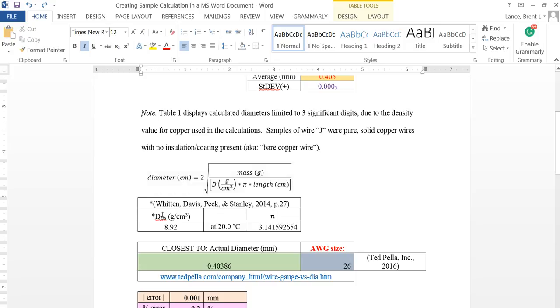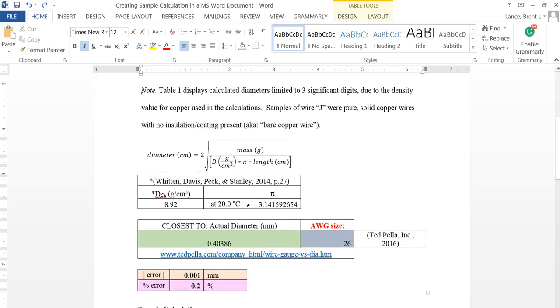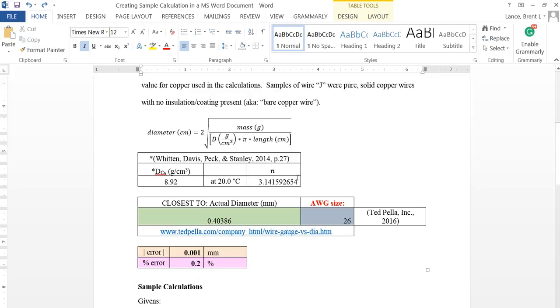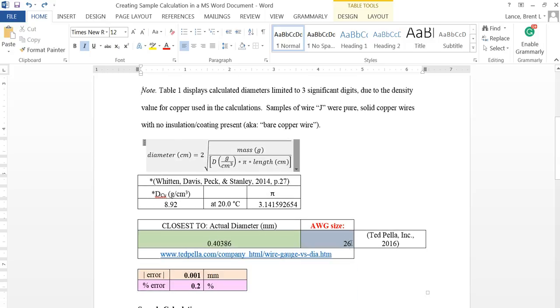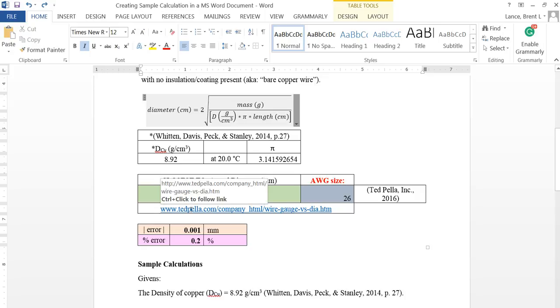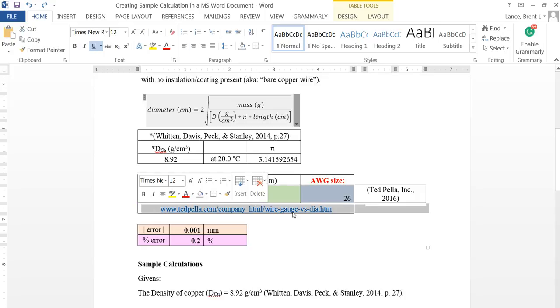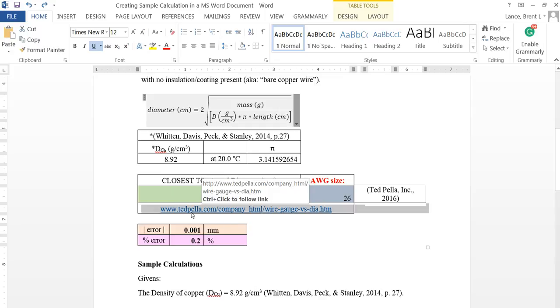Here's some more information, the same stuff from your Excel document. At 20 degrees Celsius, 8.92 grams per cubic centimeter will be the density of copper. Of course, that's from my textbook. The value for pi, up to that many decimal places. This value of my average was closest to a wire size AWG 26 from the Ted Pella Incorporated website. And that's still on there. On my actual document, if you included that, it's fine, but I don't want you to have it underlined or whatever, if it's in the box.